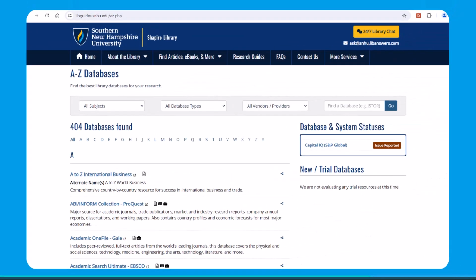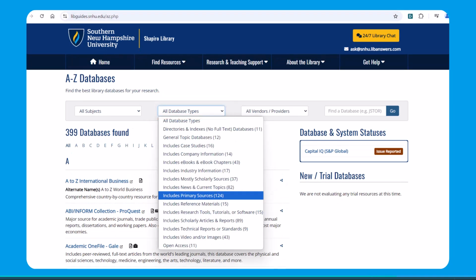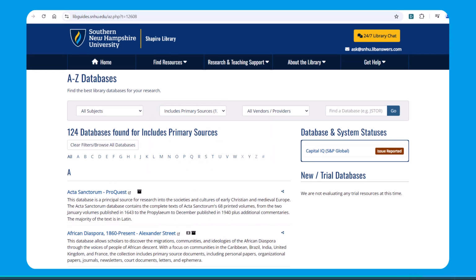Then, click on the bar at the top of the page that says All Database Types. From the drop-down menu, select Includes Primary Sources. This revised list of databases will allow you to choose a database that offers access to primary sources.